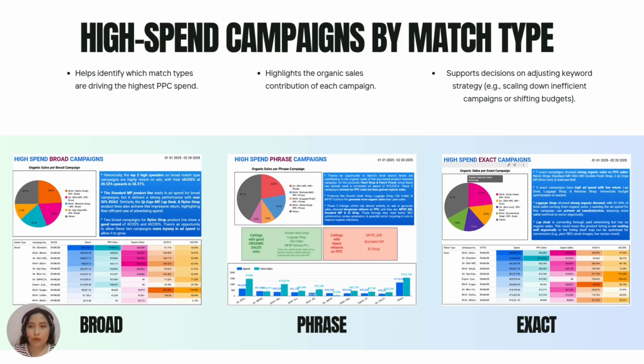The next slides focus on high-spend campaigns by match type. Number 1, to help identify which match types are driving the highest PPC spend. Next is to highlight the organic sales contribution of each campaign. And lastly, to support decisions on adjusting keyword strategy, such as by scaling the inefficient campaigns or by shifting budgets.